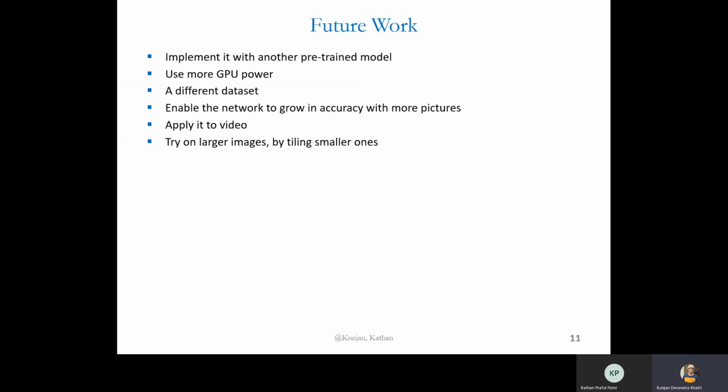For future work, we can implement it with another pre-trained model or train with different data sets. We can also enable the network to grow the accuracy with more pictures. You can also apply it to video and large images.